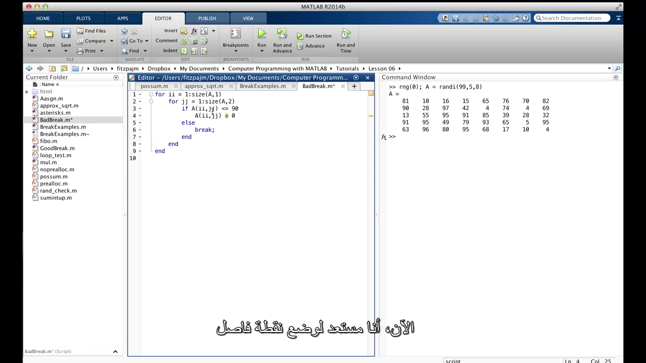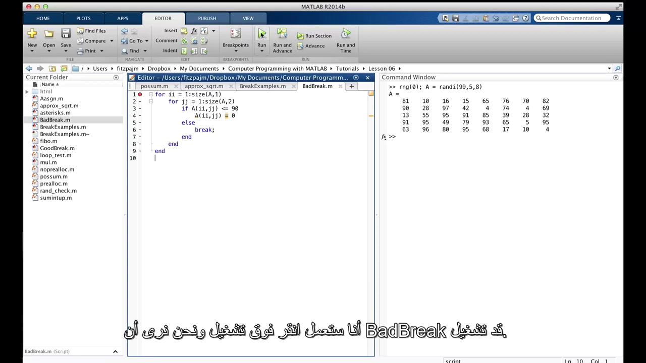Now I'm ready to set a breakpoint. I'm going to put it right here at the beginning. Whoop, it's gray. That means that I have to save this. It means that the file that I'm breaking is not the same file that I'm looking at here. Okay, we're ready. Let's run it. I'm going to click Run.